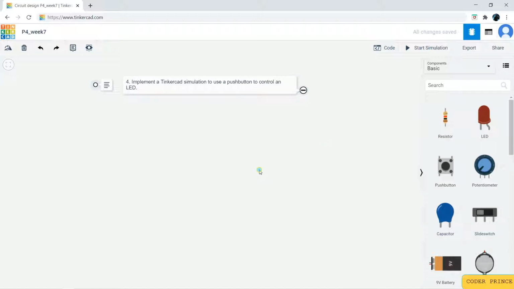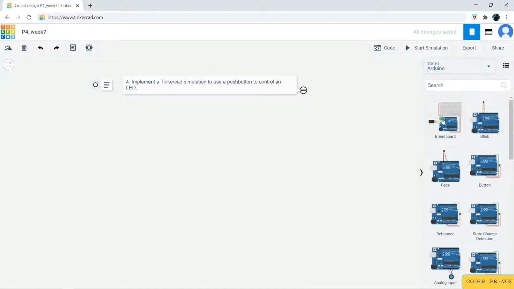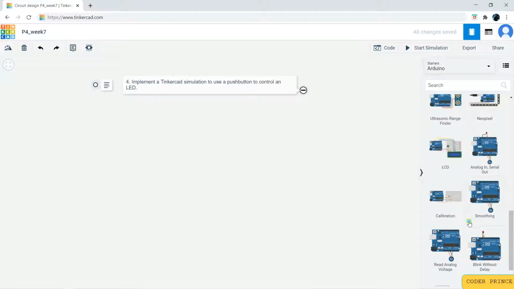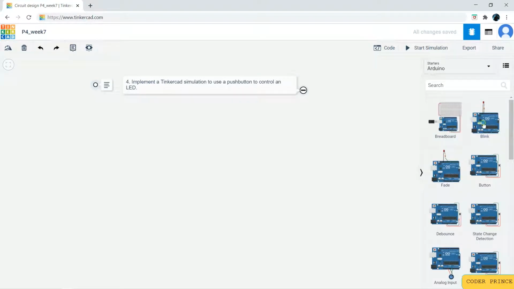After exploring a couple of minutes in this particular website, I just figured out this field called components, and it points to basic. You can actually go to this starters and find Arduino. Here you will find all the basic connections that you can start up your project with. So we have a blink effect, breadboard connection through which you can actually start other connections.